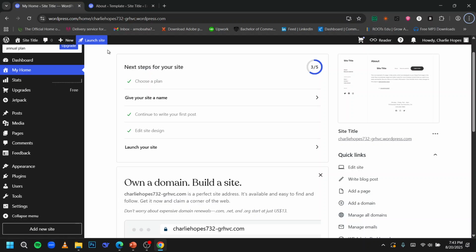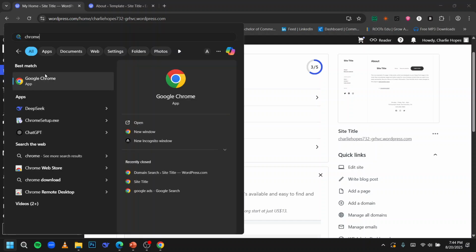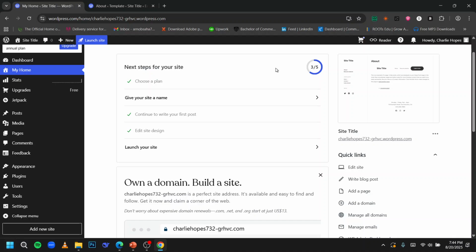So for this, what you need to do is simply go to the start button, then type in Chrome or the preferable browser that you would like to use. Then go to the browser and type in www.wordpress.com in the top search bar, then click on enter. After that, you have to put in your login credentials there.